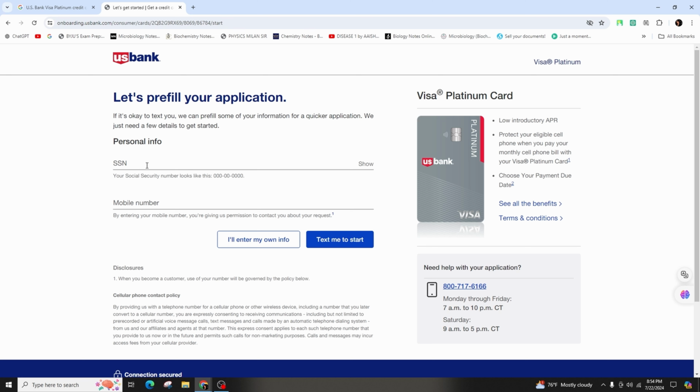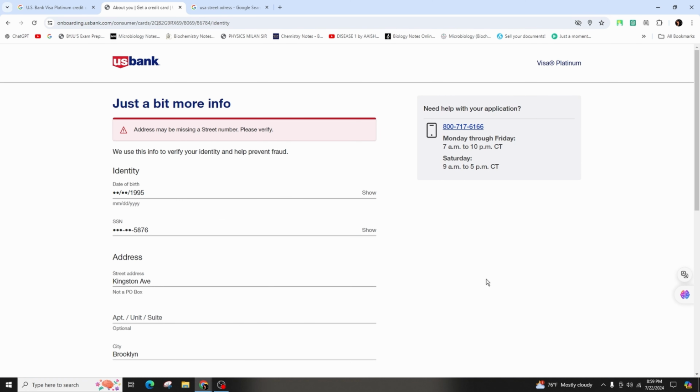So in the first field, you have to enter the correct form of your social security number. After you've done that, go ahead and enter the correct form of your mobile number in the second field, and then follow the on-screen instructions in order to complete the application form.